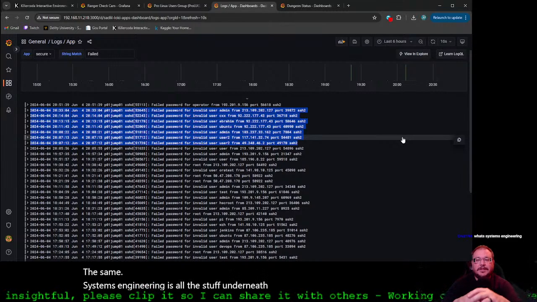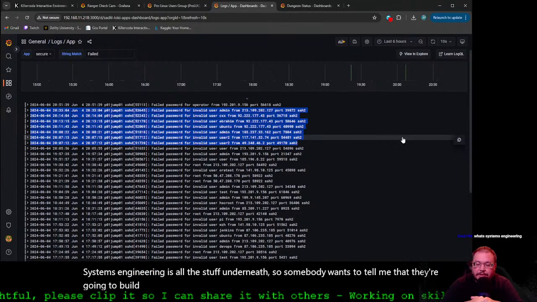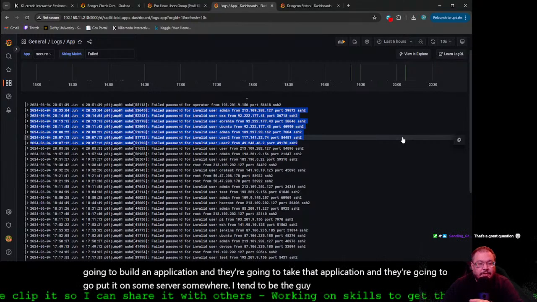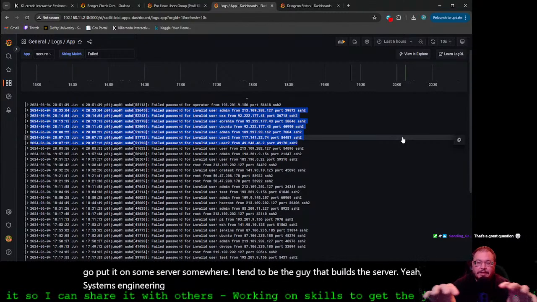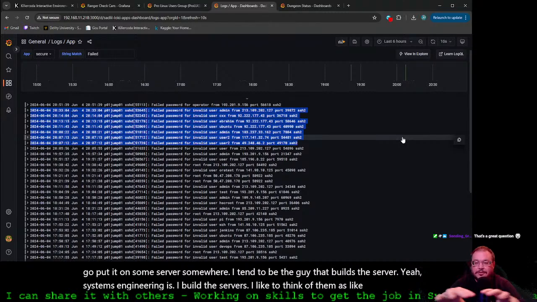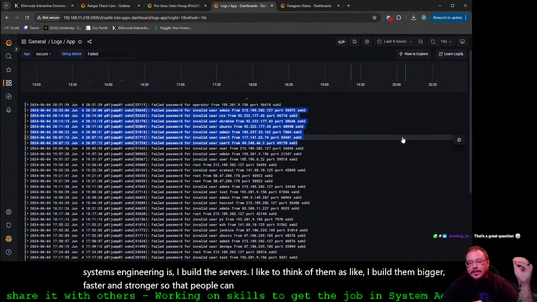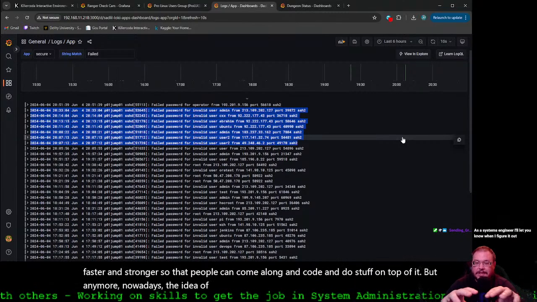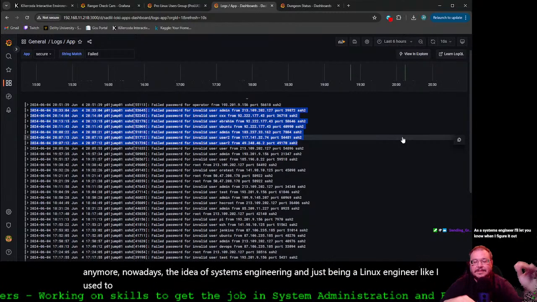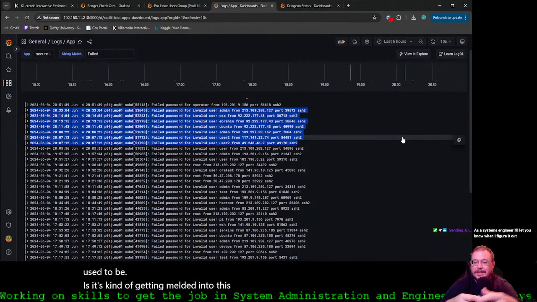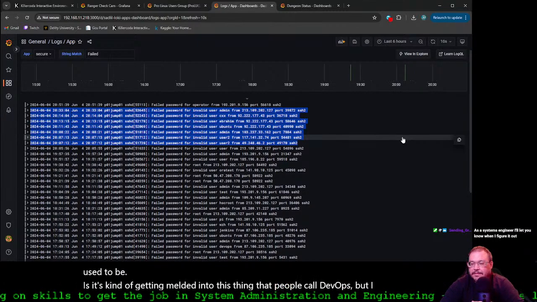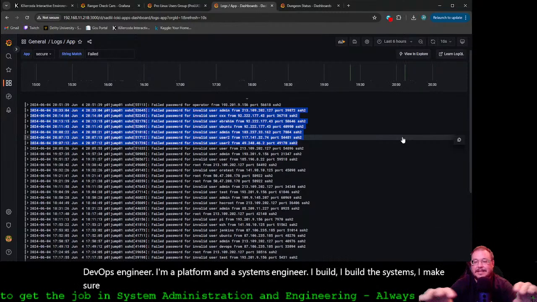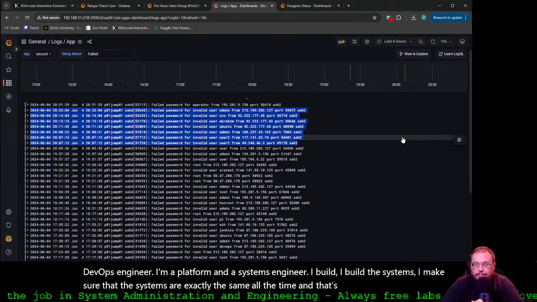Systems engineering is all the stuff underneath. Somebody wants to tell me that they're going to build an application and put it on some server somewhere. I tend to be the guy that builds the server. Systems engineering is, I build the servers. I like to think of it as building them bigger, faster, and stronger so that people can come along and code and do stuff on top of it. But nowadays, systems engineering and just being a Linux engineer like I used to be is kind of getting melded into this thing that people call DevOps, but I don't call myself a DevOps engineer. I'm a platform and systems engineer. I build the systems. I make sure that the systems are exactly the same all the time, and that's what I'm pretty good at doing.